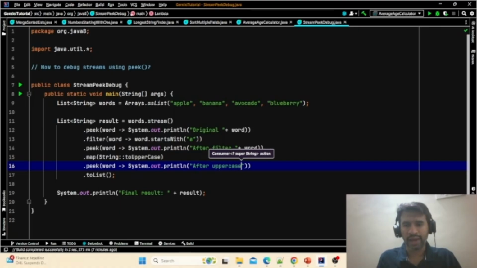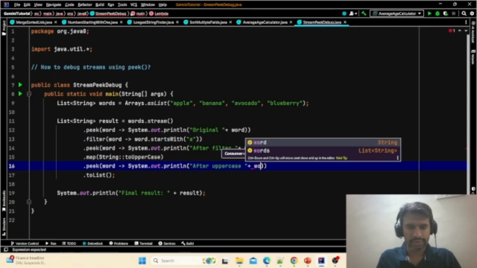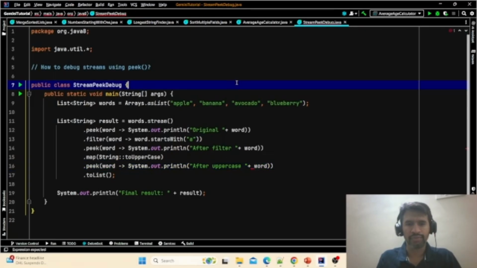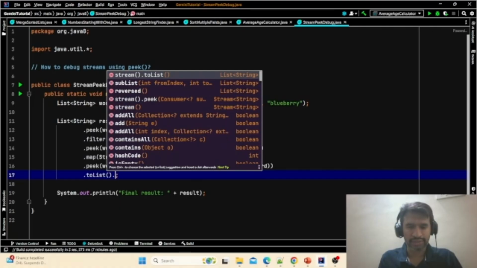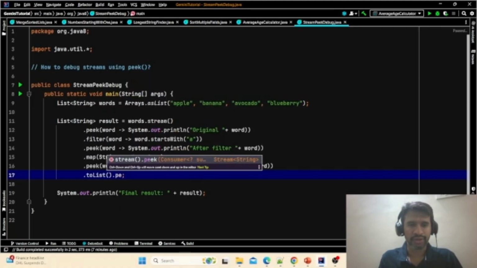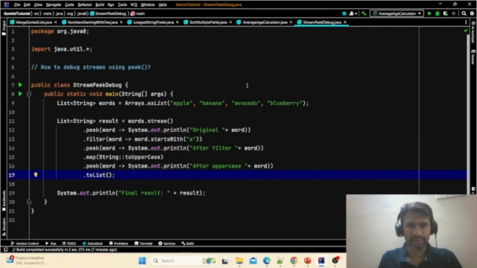So this is very handy and very useful in debugging the streams. So you can see we can get to know what is happening at each stage and what is the outcome after each stage. And this can be used as an intermediate operation only, not the terminal. Like after this list, I can't say peek here, which is not allowed. Only in the intermediate stages I can use it.